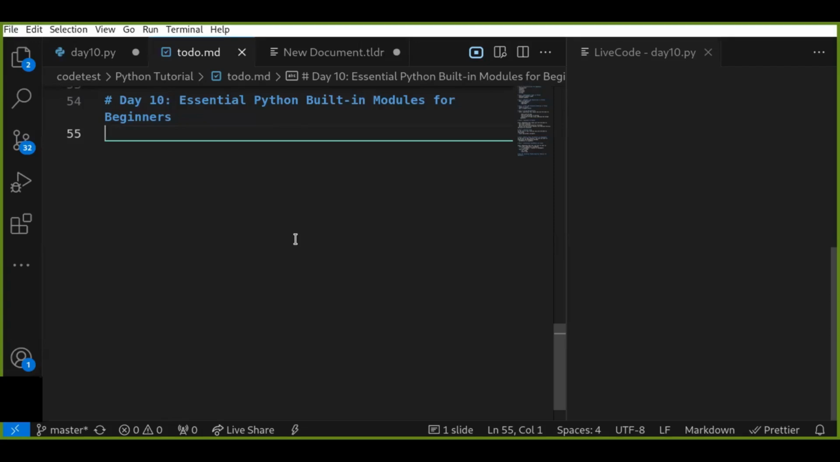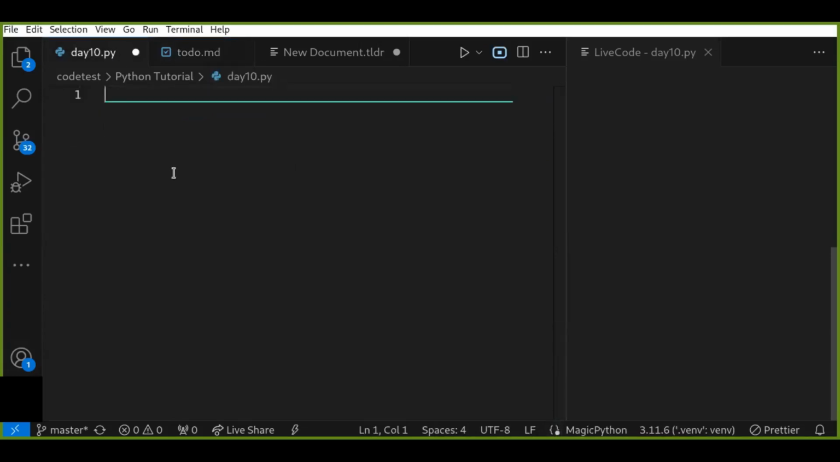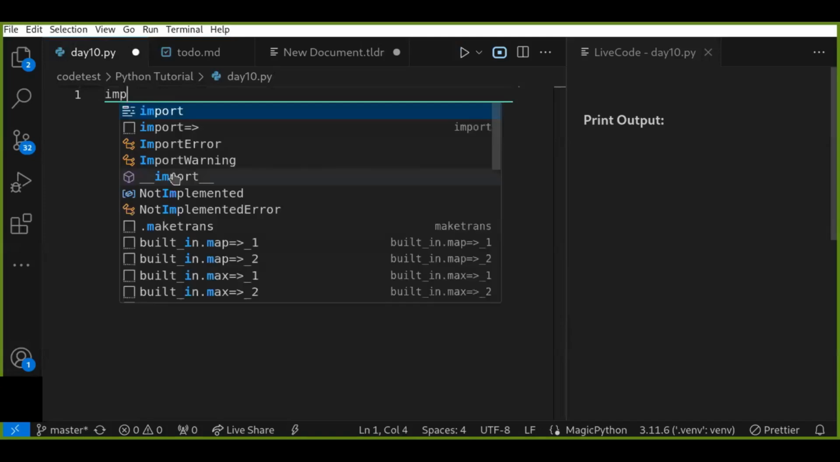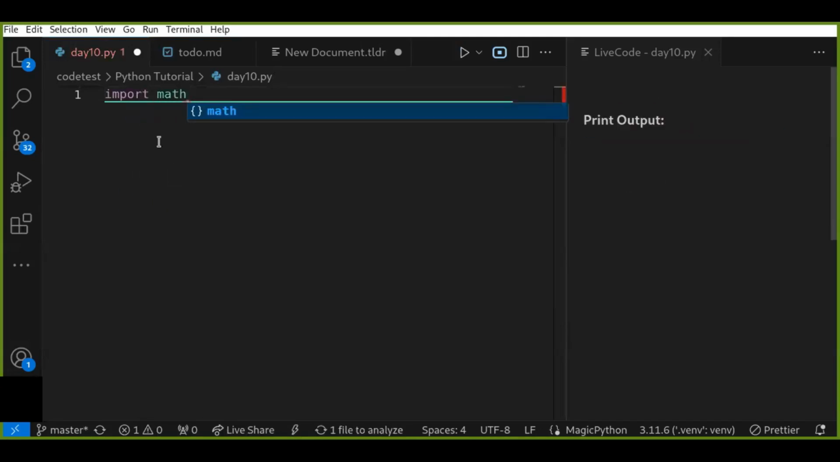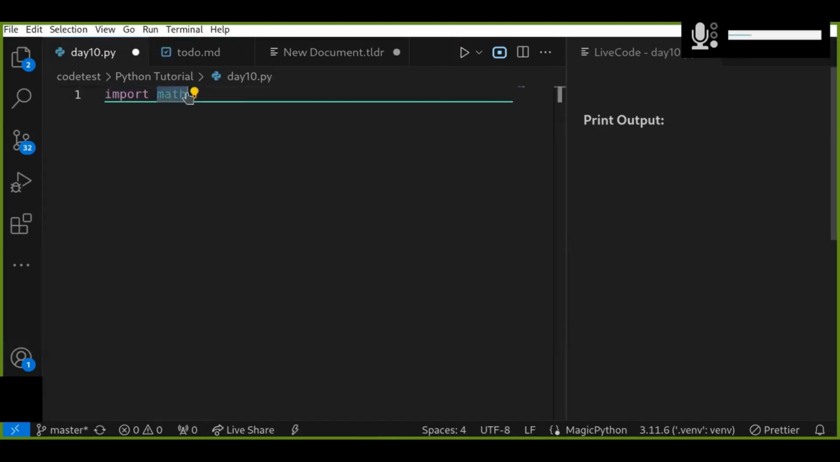In this tutorial, I will explore some of the essential Python built-in modules, and I will show you practical examples of how to use them in your Python program. Let's go. In this example, I will show you how to find the area of a circle using the math module. First of all, you will need to import the module, which is math. To import the built-in modules, you use the keyword import followed by the name of the module, math.